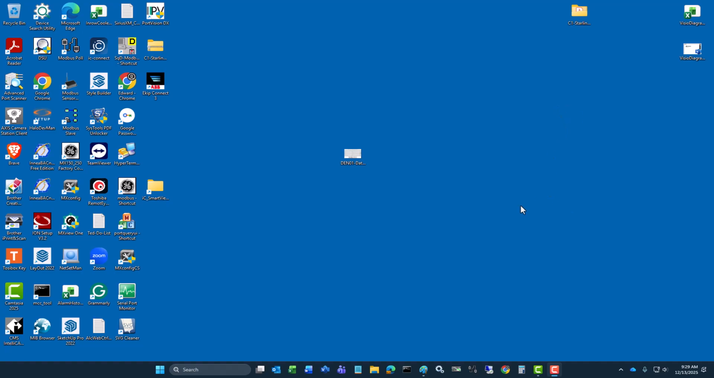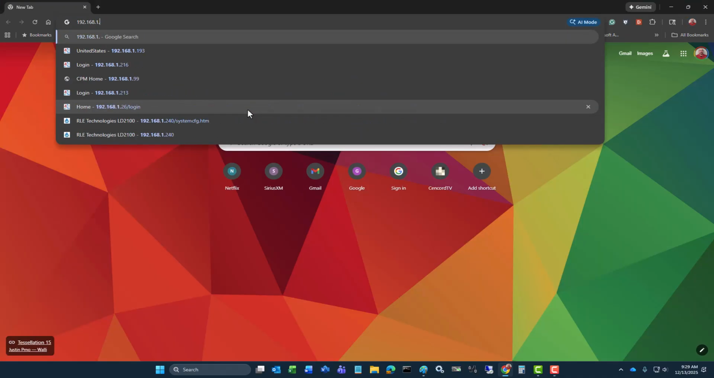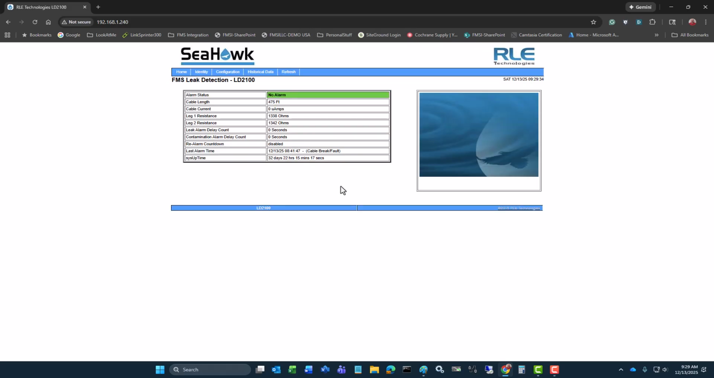So that being said, I'm going to open up the controller interface here in a moment. Let me go to here, and we will log into the interface. Oh, it helps when the password is correct. All right, so we're into the interface.